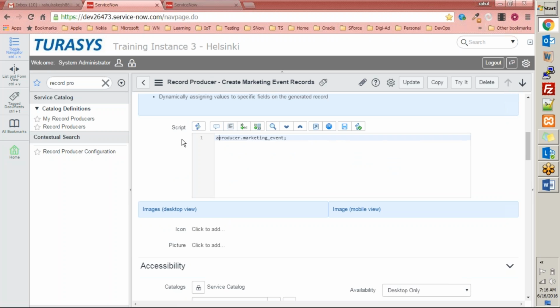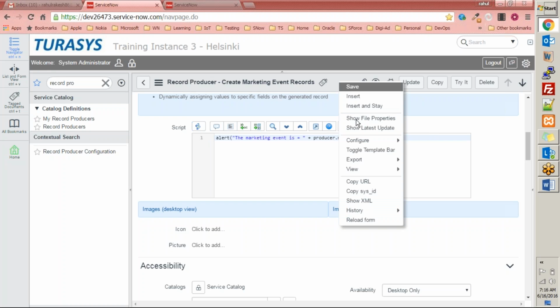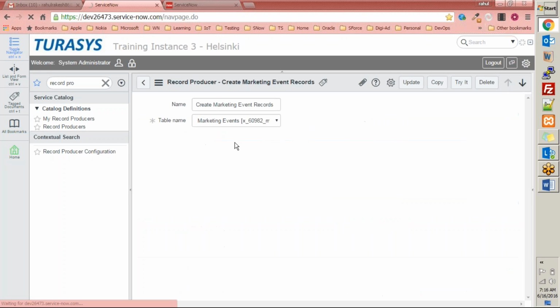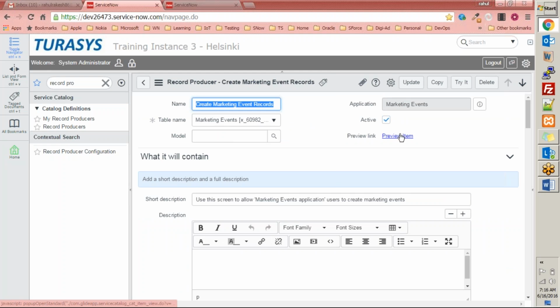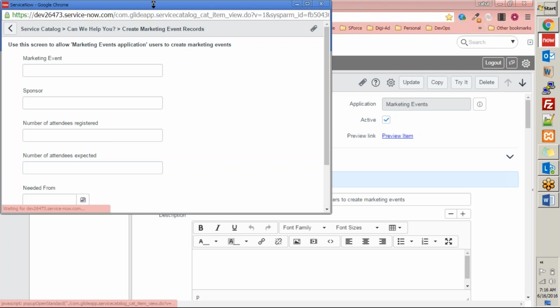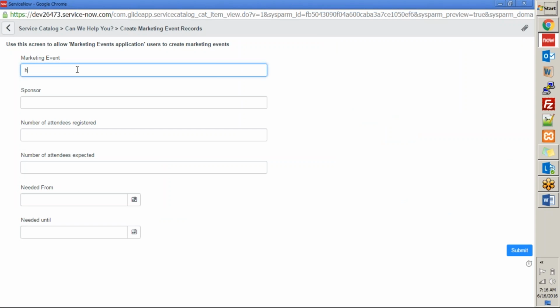Let's quickly go ahead and alert this value. When we alert this value, it will provide us something like this. I'm going to put this message here. So when I submit this Record Producer, I'll be seeing this message. Let's go here and I submit it.